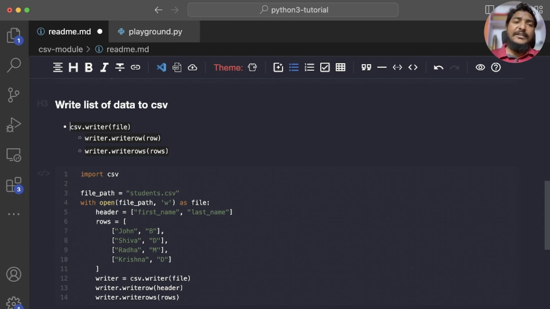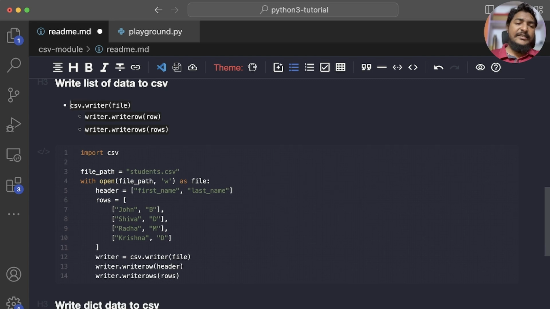Once we have that, we have two methods. One is writerow, which writes one row to the CSV file. The other method is writerows, which expects multiple rows as an iterable or a list, and then we can simply write multiple rows into the file. Let's look at a simple example for that.